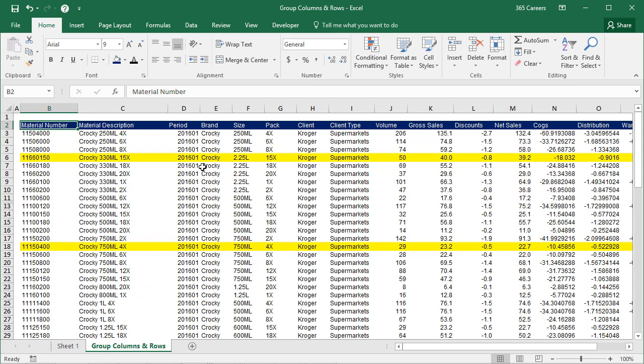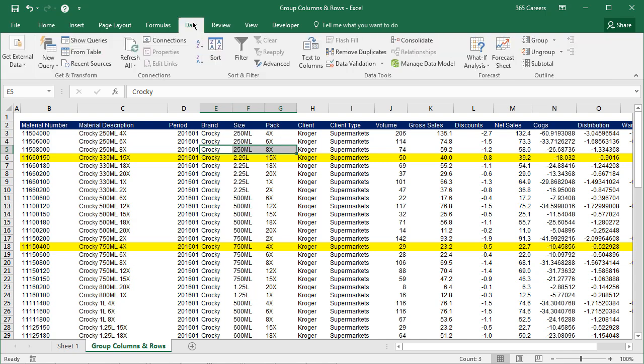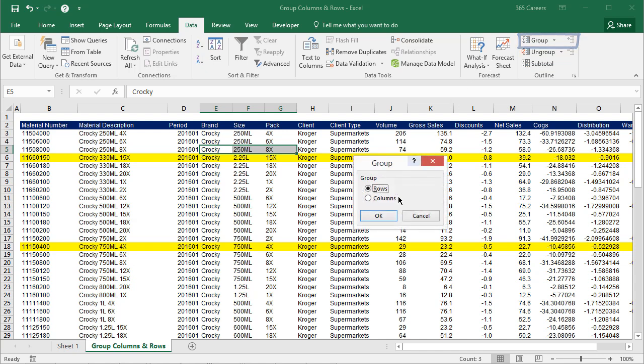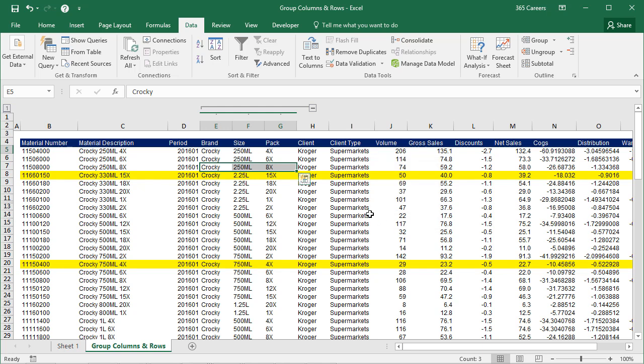First, you need to select 3 adjacent cells from these 3 columns, not even the entire columns. Under the Data tab, you'll find a Group button. You can press it and choose Columns in the dialog box that opened. The 3 columns have been grouped now. The dots above each column show the column is part of a group.